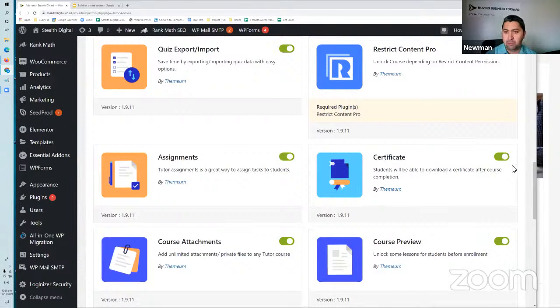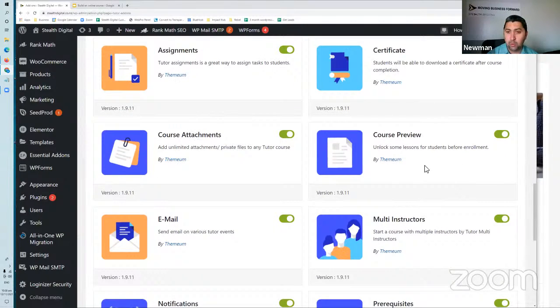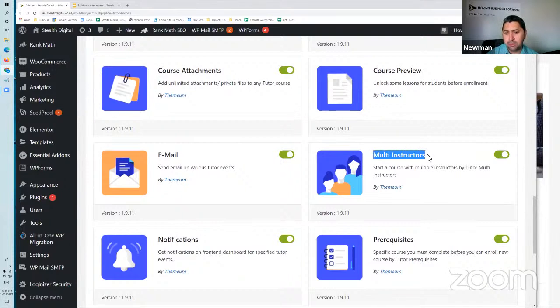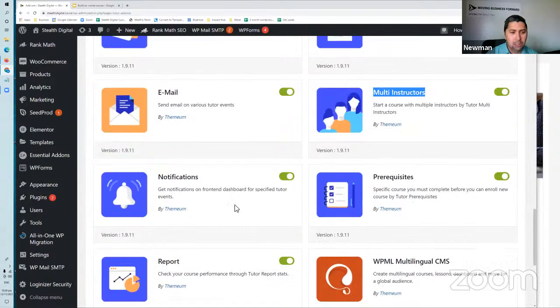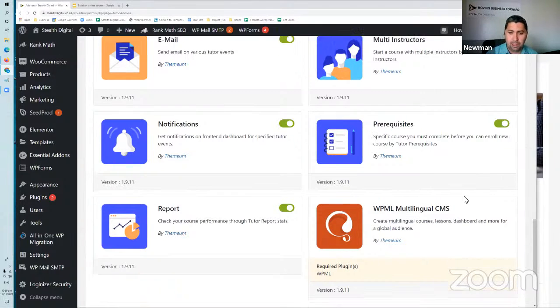So you can customize them, or even you can turn the certificate off if you don't want students to have certificates. There's course attachments, course preview. So multi-instructor is if you want other people to be instructors on your platform. They get paid and you get paid commission as well. Email notifications, prerequisites. So what we had before was, before you enroll into WordPress 102, you must enroll into WordPress 101. You can disable that function.